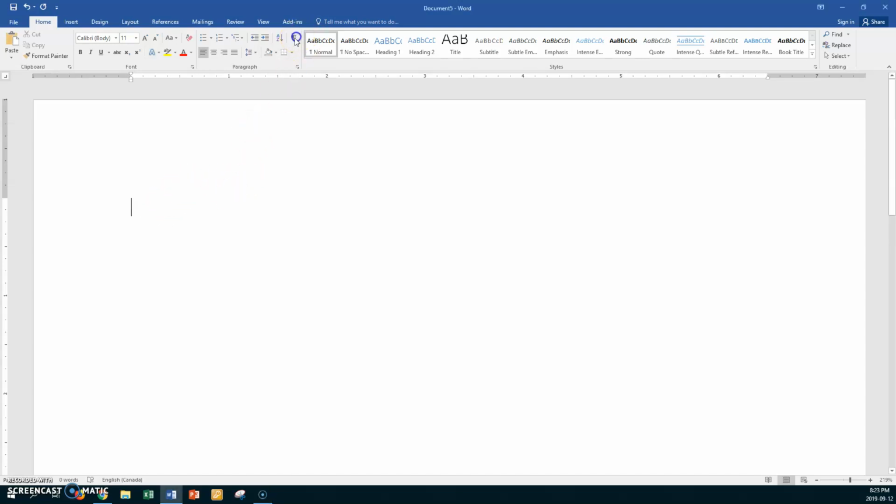Show and hide, make sure you've got it on. You can see the backward P, the paragraph symbol, and make sure no spacing is turned on.